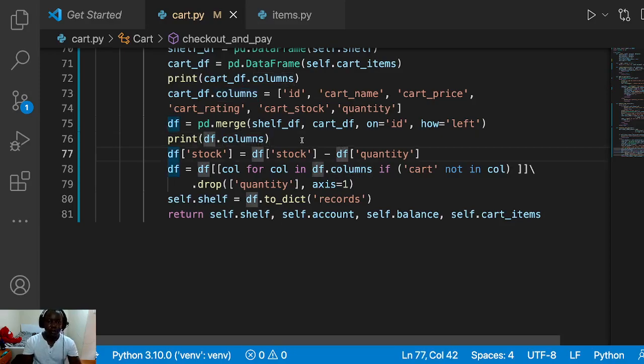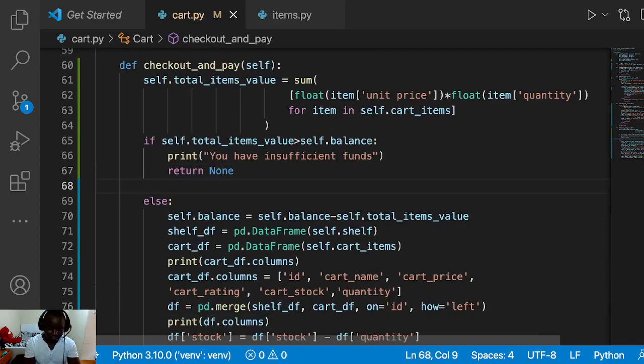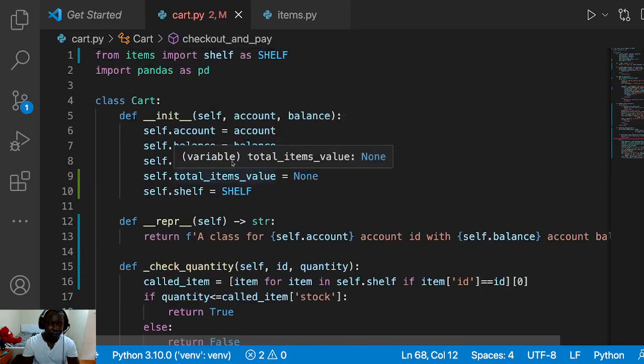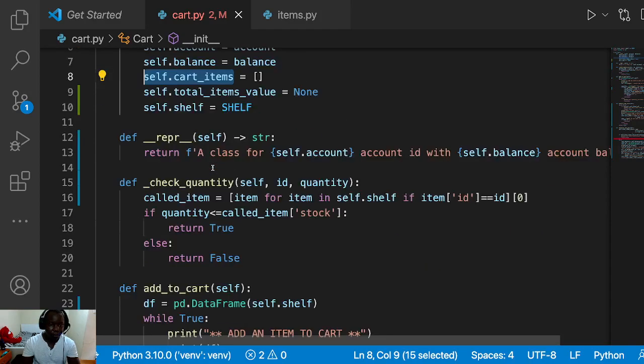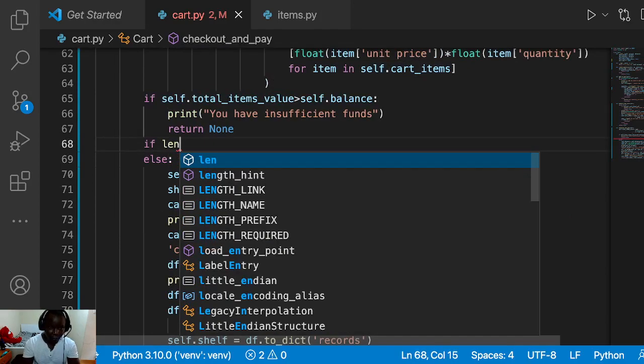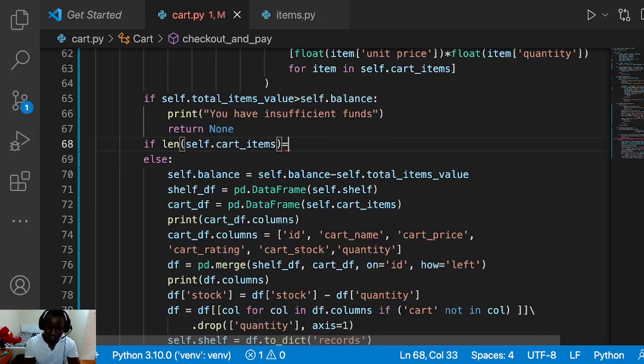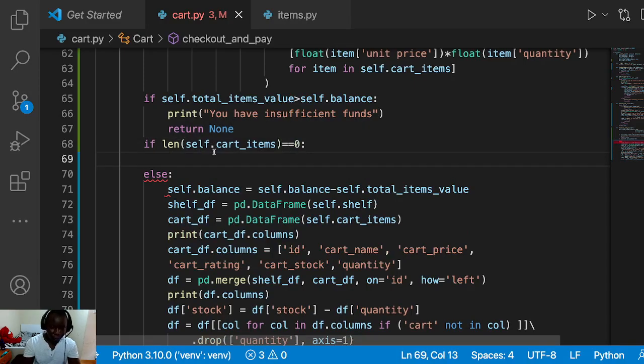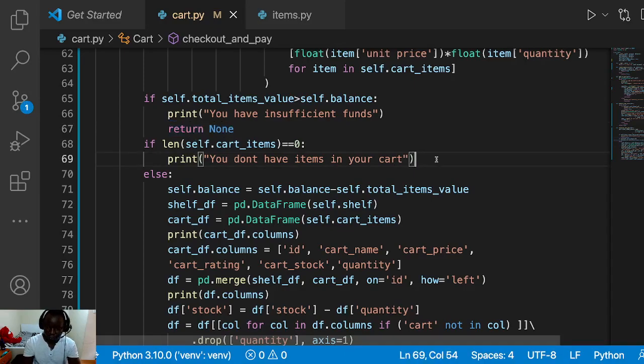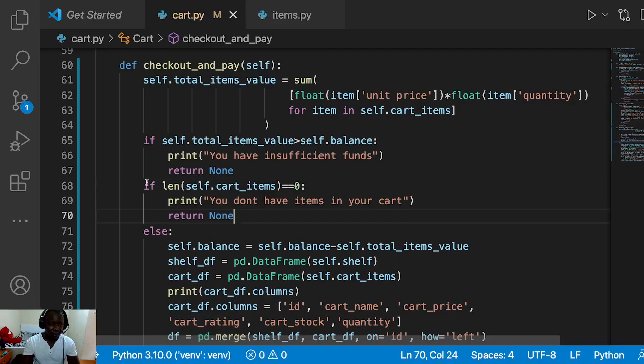Okay. We also saw the other error. We need to catch it from here if there is nothing in the cart. If there is nothing in the cart, that means that this is 0. So if the length of this is 0, we return, print, you don't have items in your cart, then return none. So that if we don't have anything in the cart, we catch it from there. So this is elif. Okay.